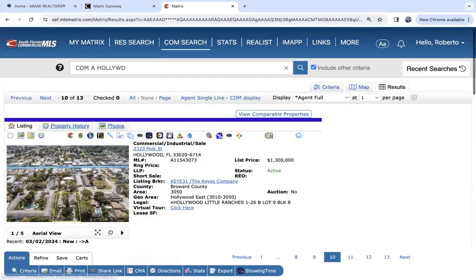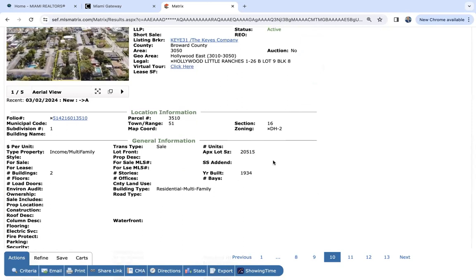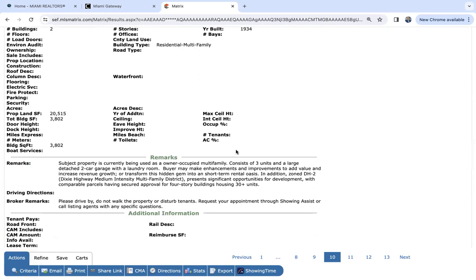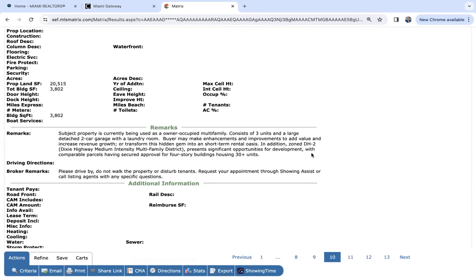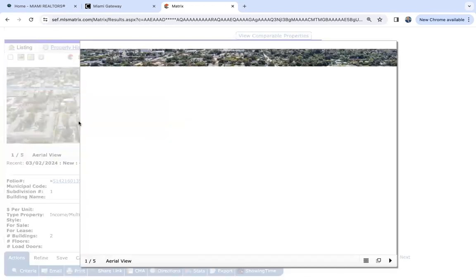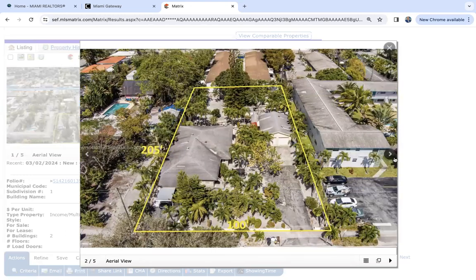If you click on one of the listings, it should tell you how many units are in the building. In this case, they didn't tell us here how many units. Let's read the remarks. Consists of 3 units in a large detached 2-car garage. So what can you tell me about this listing? It says here, comparable parcels have secured approval for a 4-story building housing 30 units or more. So the listing agent is selling this for $1.3 million, pretty much for land value.